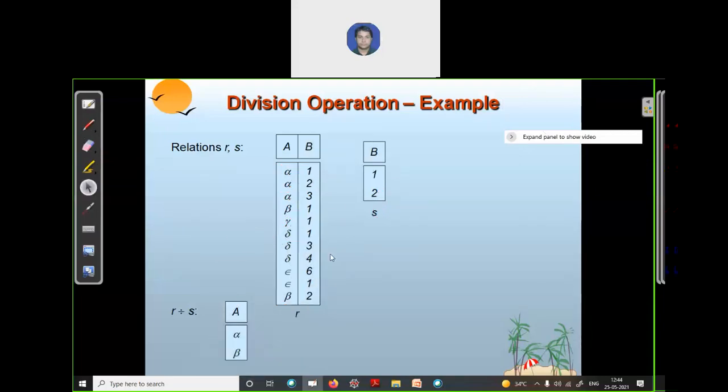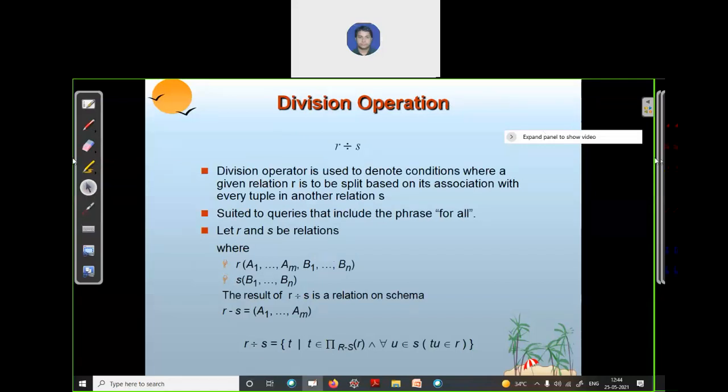Let's go back to our definition. The division operation is used to denote the condition where a given relation R is to be split based on its association with every tuple in another relation S. It's suited to queries that include the phrase "for all". When a query has the phrase "for all", in that case we will use the division operator.